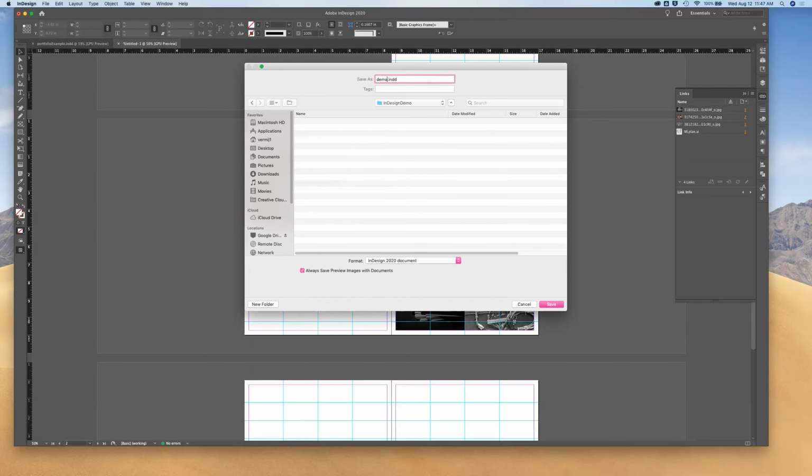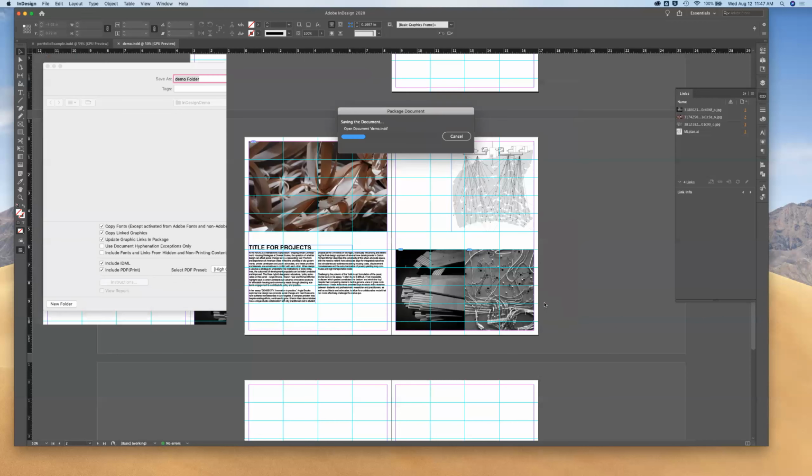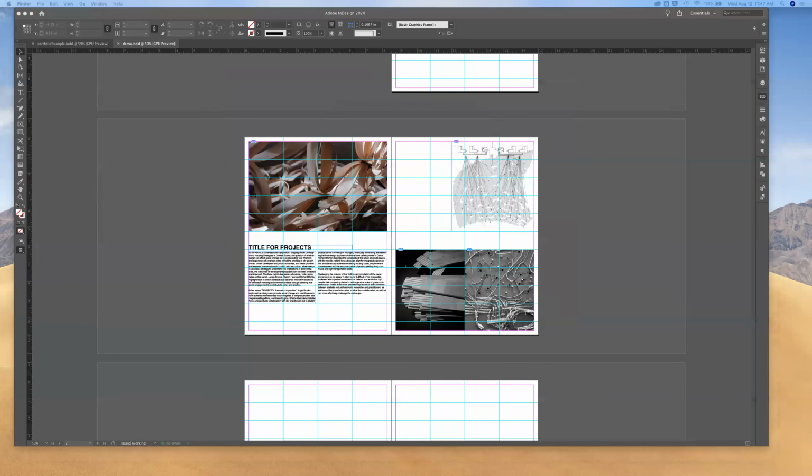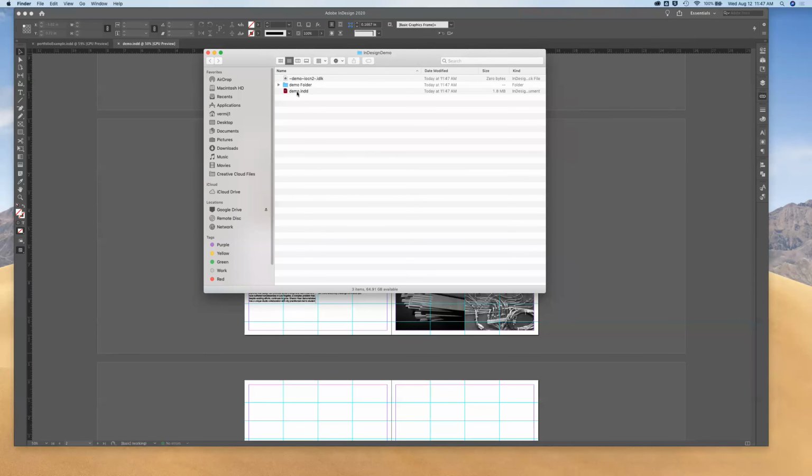Demo, demonstration, not like demolition. Now it's going to ask, inside the demo folder, do you want to package this stuff? I'm going to say, sure, why not? Package. And I'll show you what it produces. I'll drag this over. So what it produced was a demo folder. Here's my original InDesign file that I have open right now. It produced a demo folder with an InDesign file.